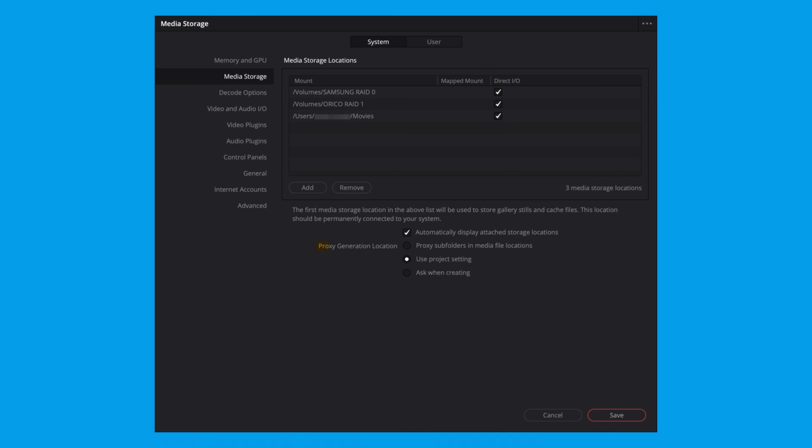And finally, the proxy generation location settings. This is where Resolve stores proxy files, those lower resolution versions of your clips that make editing smoother. You've got three choices here: proxy subfolders in media file locations, which saves proxies right next to your originals; use project settings, which follows whatever you've set in your project settings; and ask when creating, which gives you a choice every single time. For my workflow, I like to use project settings. It keeps everything consistent. And don't worry, I'll show you how to configure those settings in a separate video.